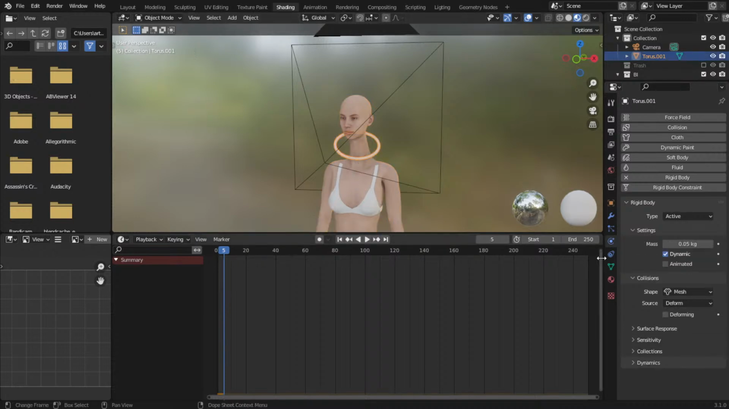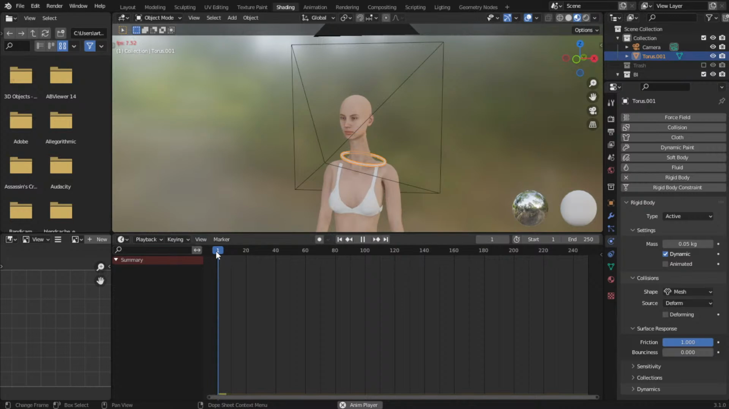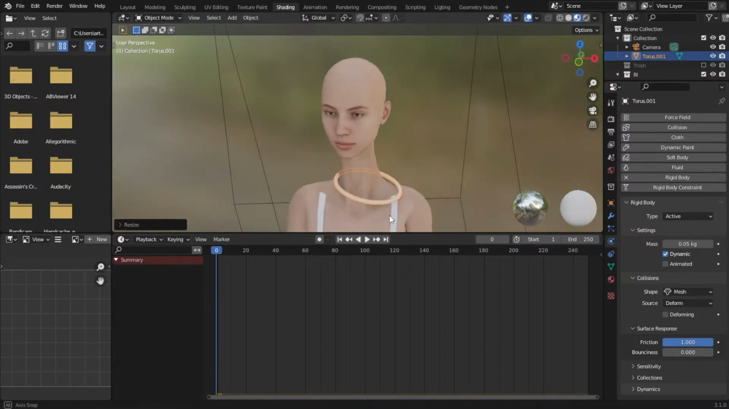I would have used the, let me see. Okay, that's slow, that's deforming, surface response, frictional. Since that's a very good thing that I just set up.